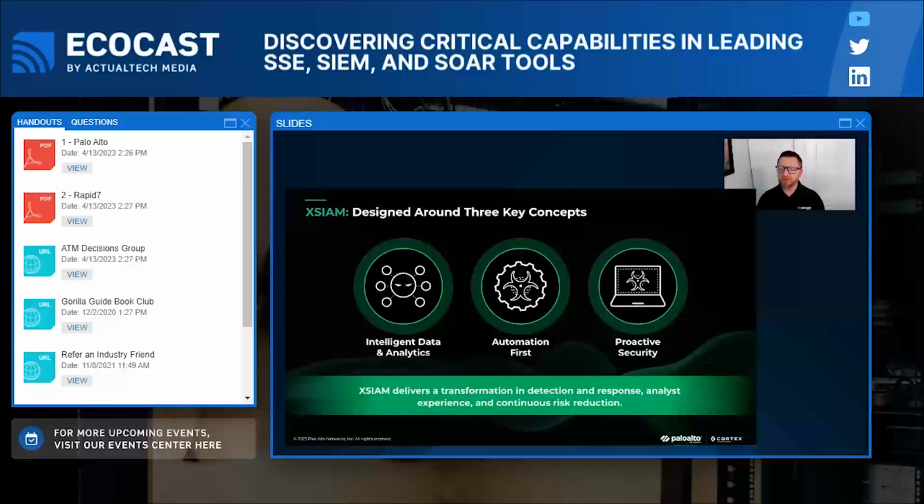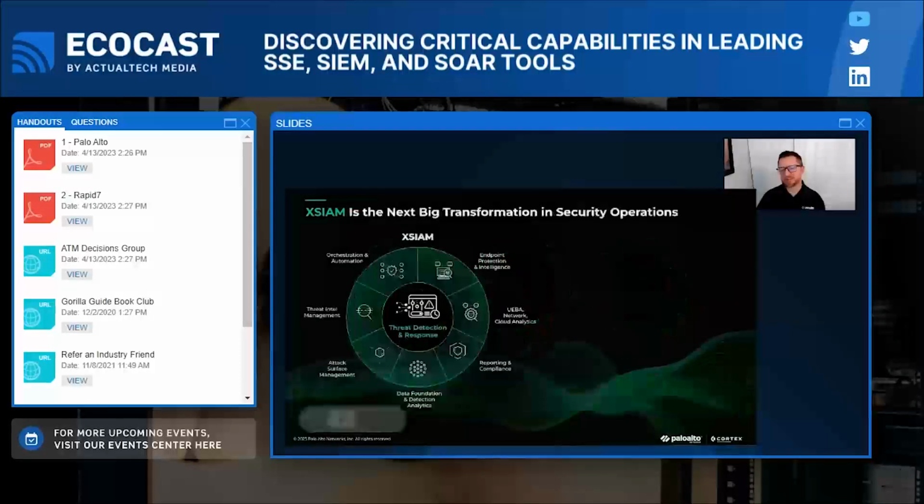And we do that with an embedded attack surface management product we have here called Expanse at Cortex. And the result are these two coming together to transform the way we do detection and response, and transform the analyst experience and continually reduce risk for customers in ways that SIEMs just can't do today.